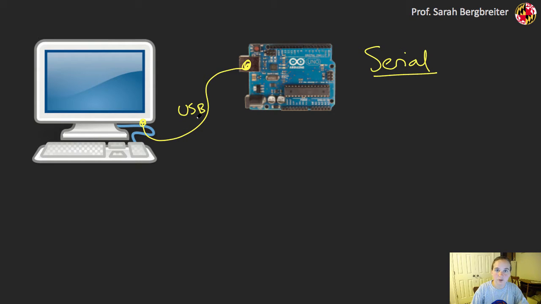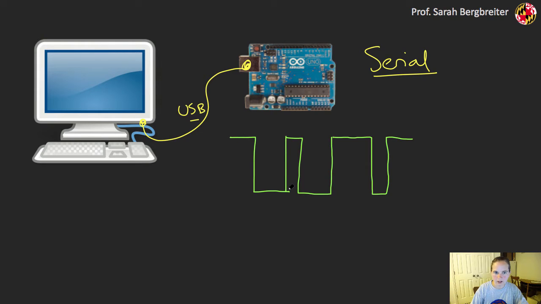Now, when I'm connecting my Arduino to my computer, I do that over USB, which in fact stands for Universal Serial Bus, because that is the method of communication that's being used, is a serial method of communication. This is what that communication actually looks like. I'm going to have a series of ones and zeros that are conveying my information. So I might have something like plus 5 volts and 0 volts or ground that I'm switching between to indicate my high and my low, or my ones and my zeros.